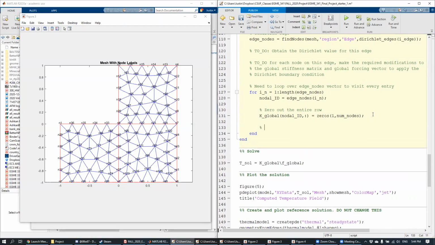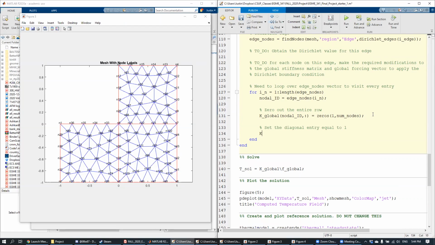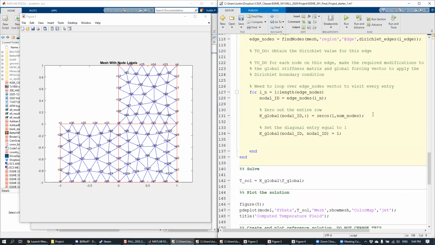Next, after we zero out the entire row, we need to set the diagonal entry equal to 1. We're going to do that with k global at nodal ID, nodal ID, is equal to 1. This will basically set the diagonal entry equal to 1. And then the last part, which I'll leave to you guys, is you need to set the appropriate value for the right-hand side forcing vector.